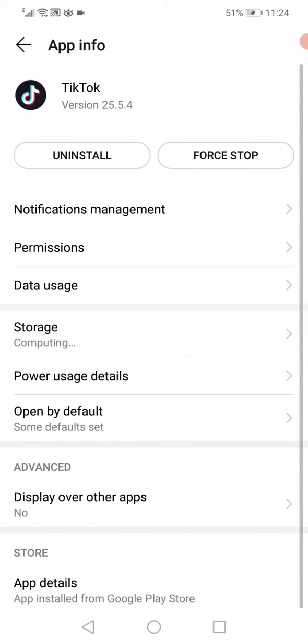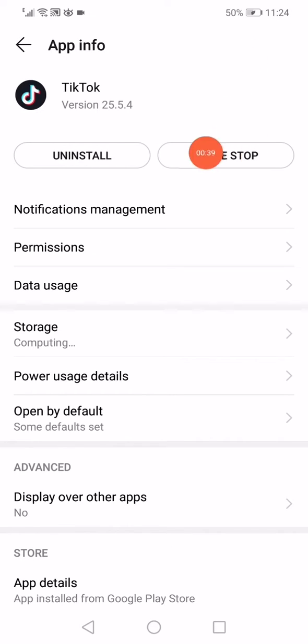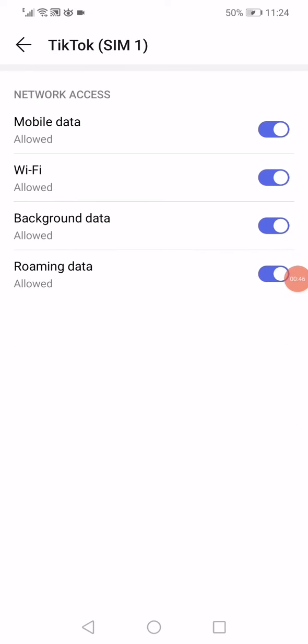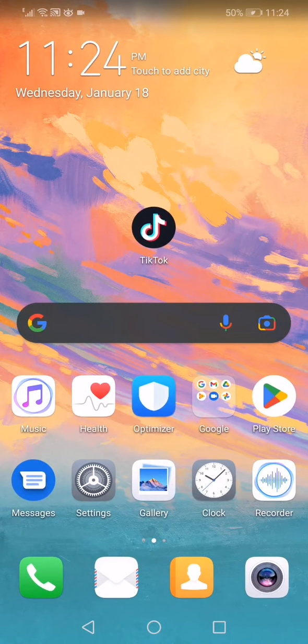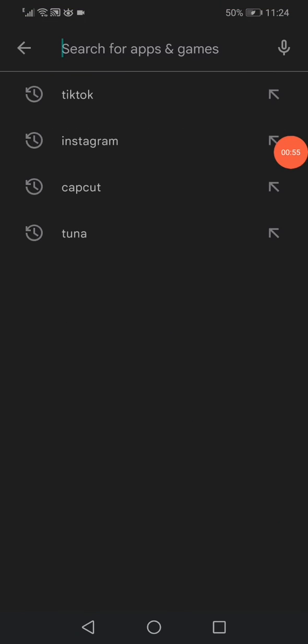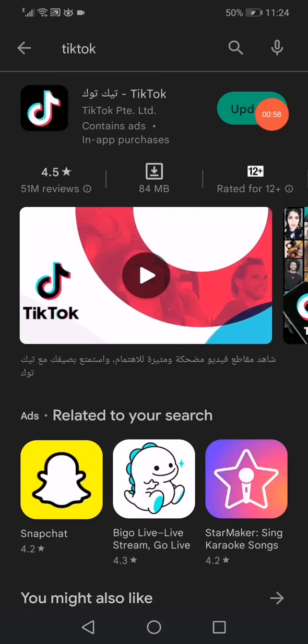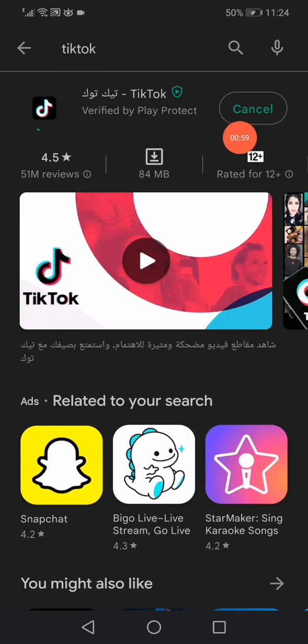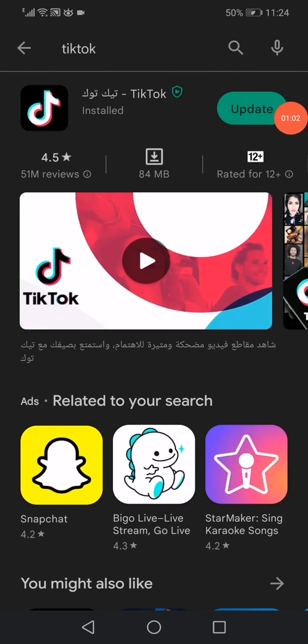and now click on this force stop option and go into the data usage and make sure that all those options are enabled. After that, go back to the home page and go to the Play Store and search for TikTok and make sure to click on this update option to update it into the latest version.